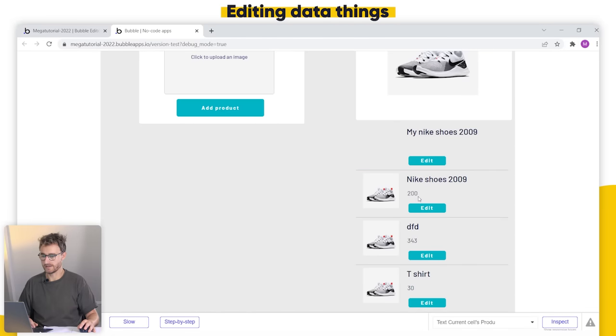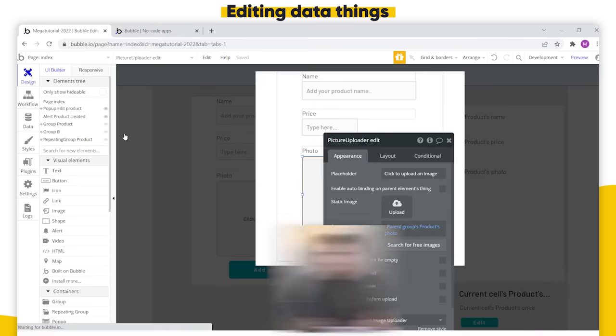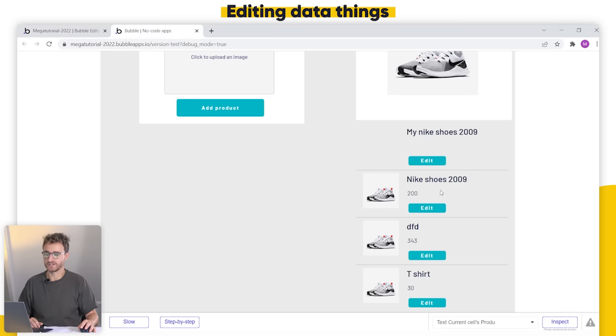Okay, and you can see it changed. It changed here in the repeating group. And if you go into the database and click refresh data down here, it changed here too, which is exactly what we would expect, because this is where the data is actually living in the database. And this repeating group here on the page is just retrieving the data from the database.